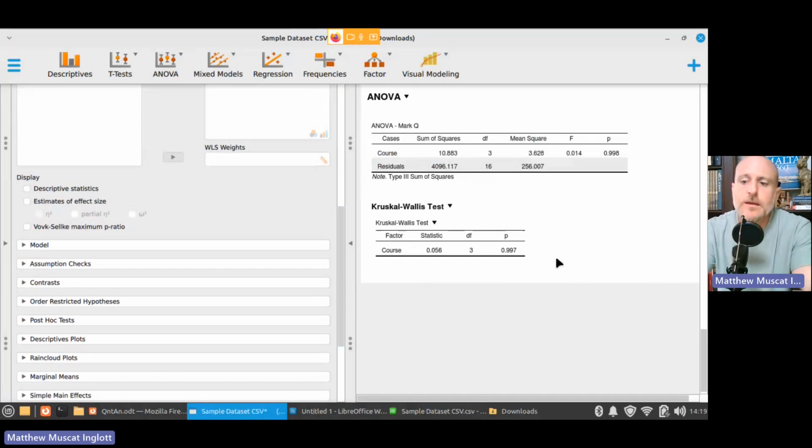There is no relationship here between what course you do and what mark you get in a quantitative data analysis test. So if we were to go ahead and assume that there was a relationship here, there is a 99% chance we would be wrong given this evidence.